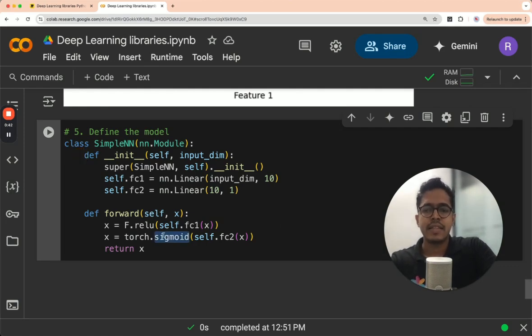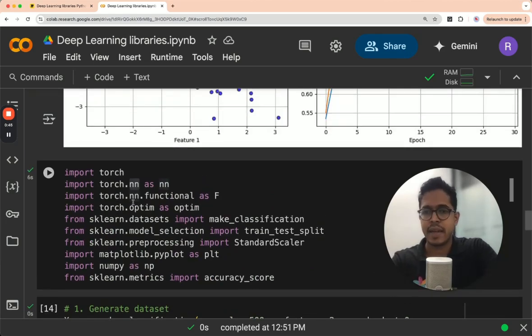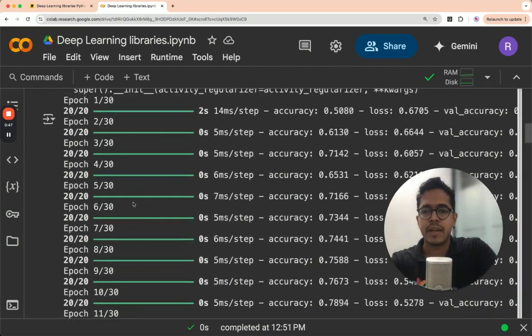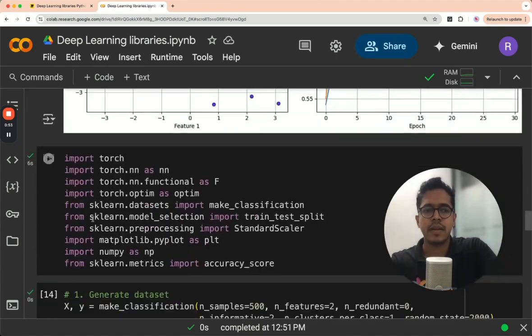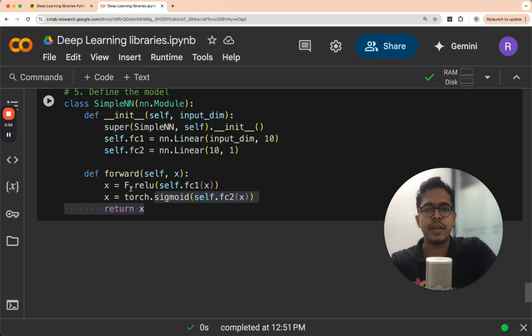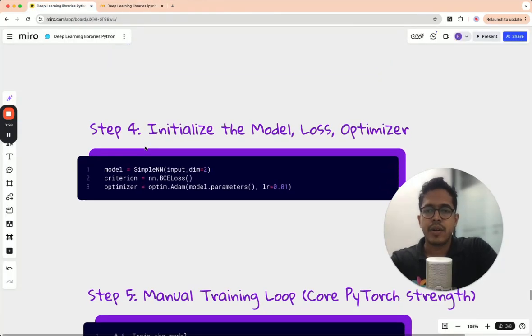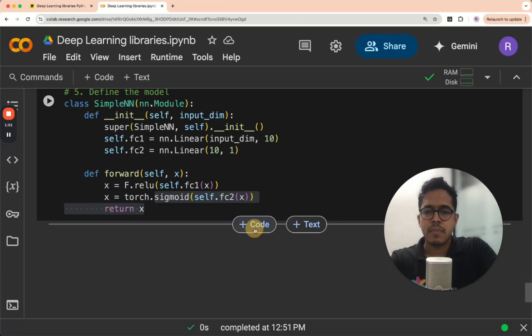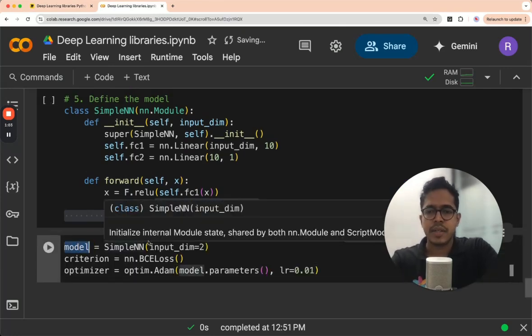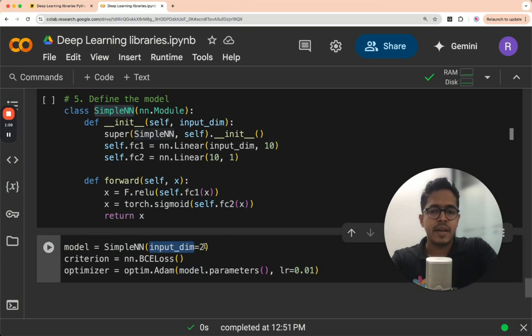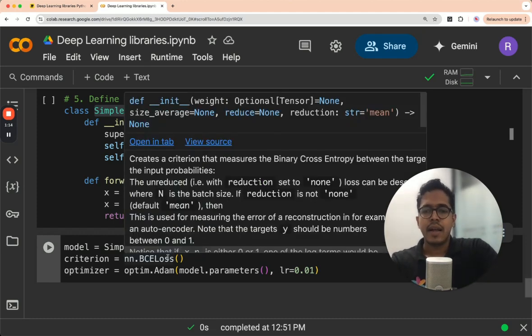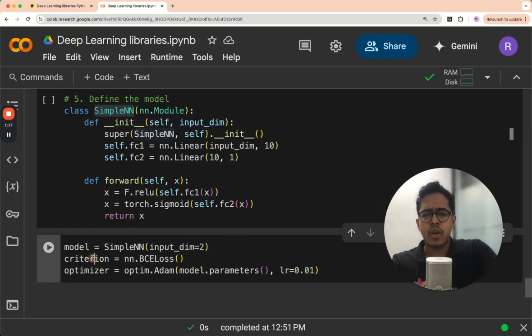In Keras, this exact same thing was done using the sequential function, tensorflow.keras.Sequential. So both are doing the same thing, except they are 2 different ways of defining the neural network architecture. Now we can initialize the model. We are creating a model using this SimpleNN class. So this is now an object, and we define the input dimension to be 2. Why 2? Because in our data set, it has X and Y features. And we are defining the loss, and the optimizer is Adam, and the learning rate is 0.001.